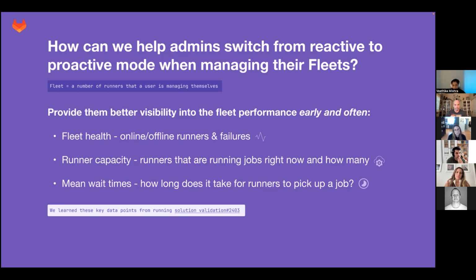Runner capacity, which for our first step is runners that are running jobs right now and how many they're running. Each runner can run multiple jobs at one time. It's something that you can configure based on a single runner's configuration. So we would like to give more data, but at the moment we only have so much. So this is going to be our MVC.